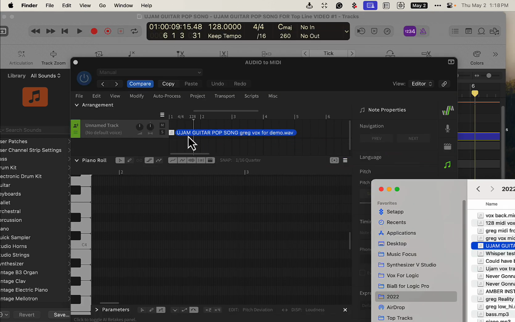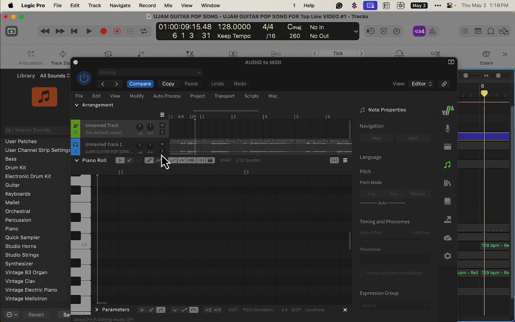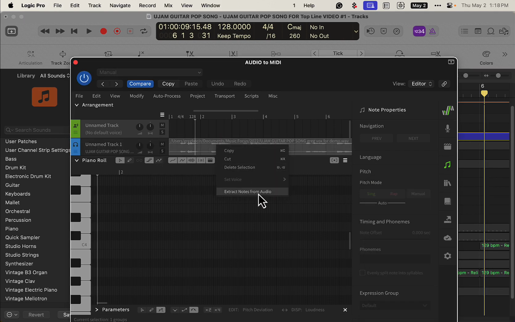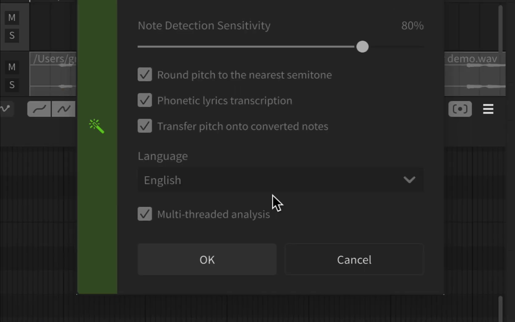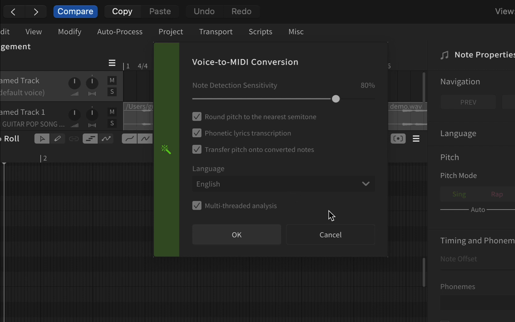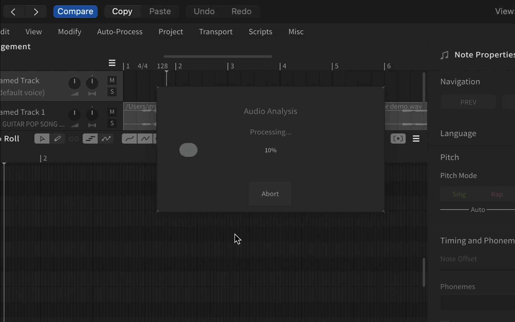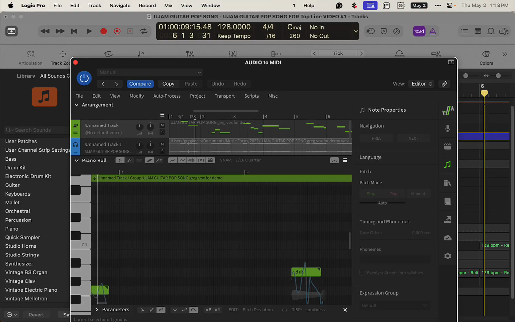So we're going to drag that audio file in here. And then we have it in there. We're just going to go extract notes from audio. Do that. Note detection sensitivity, we got it at 80%. We want the lyrics transcription and everything. And then we go OK. Analyzing vocal. And now we have that in here.